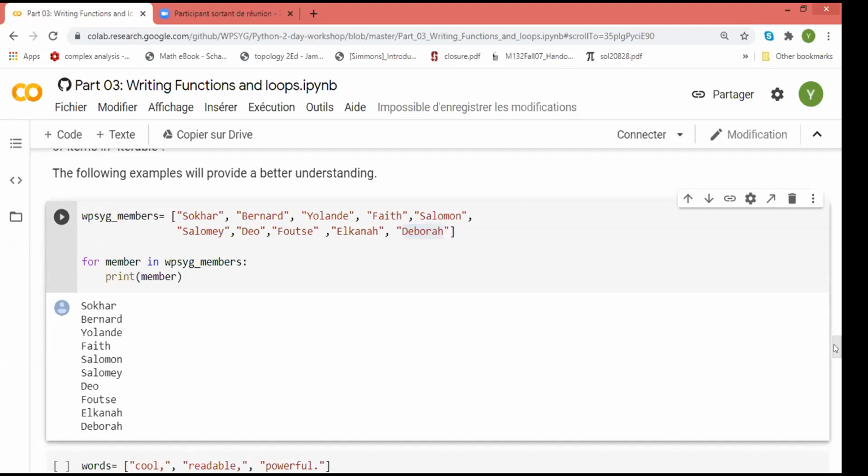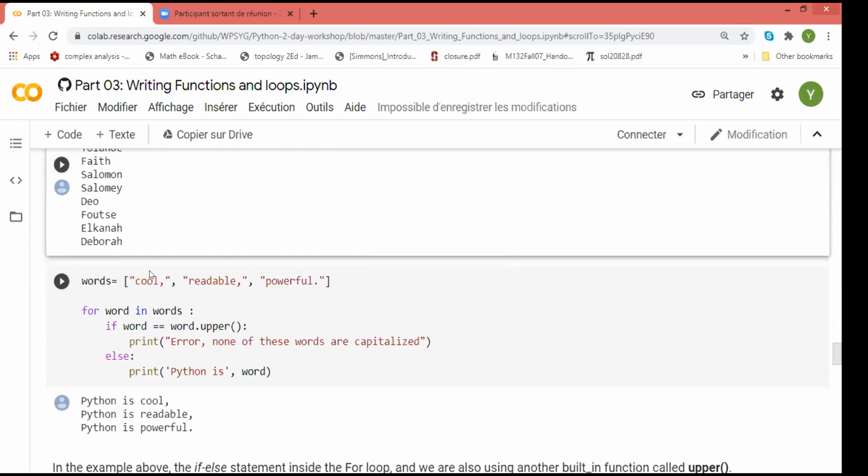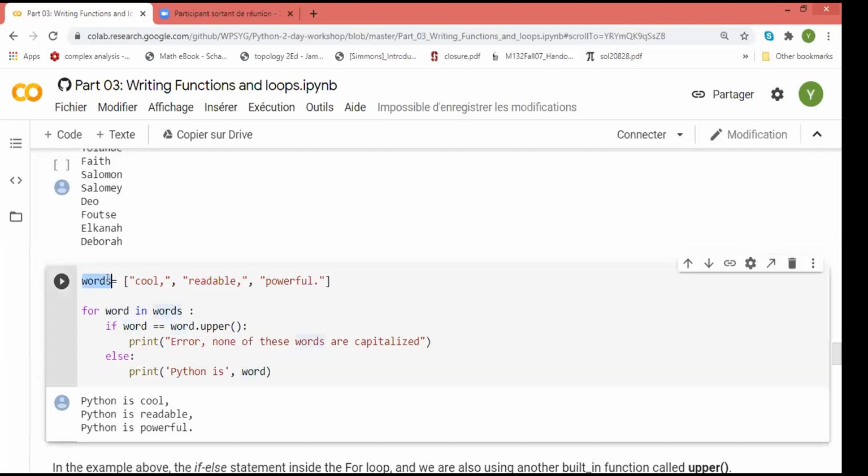Then in the second example here, I have a list of words. This list of words contains the words cool, readable, powerful. The idea behind this code is the same as the one before, but we are adding one more condition in this for loop. We are looping through all the words in the list of words, but then we check: if word is equal to word.upper(), print 'None of these words are capitalized', else print 'Python is' followed by the word: cool, readable, powerful.